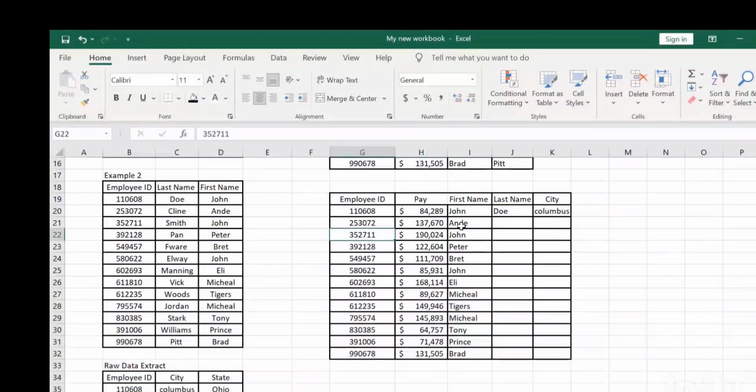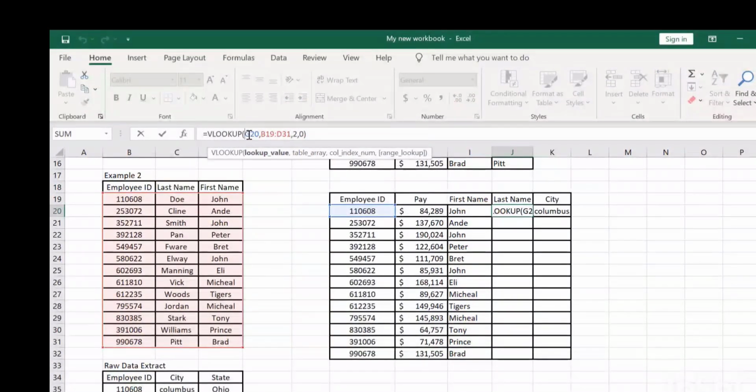Now, let's do it for the last name too. Come to our formula bar here. This is our formula bar. Now, fix the G alone, FN F4. Highlight the table array, FN F4. Now, we are done. Click on enter.